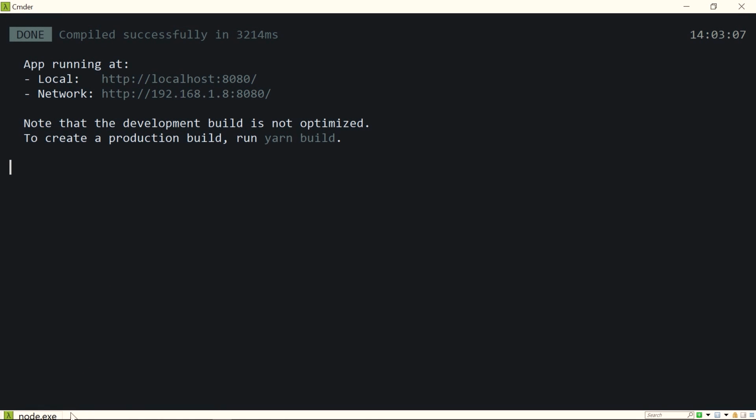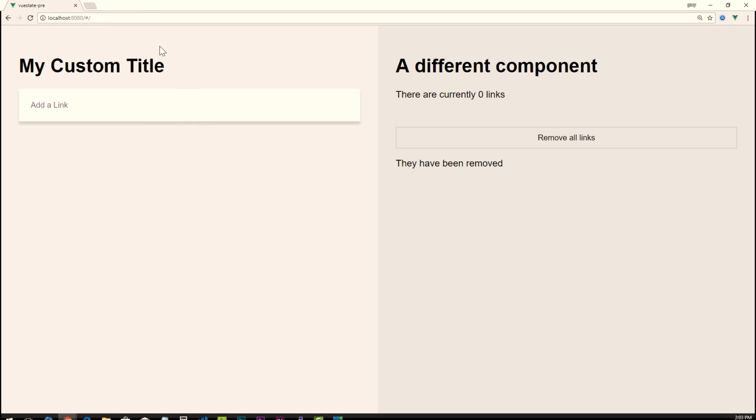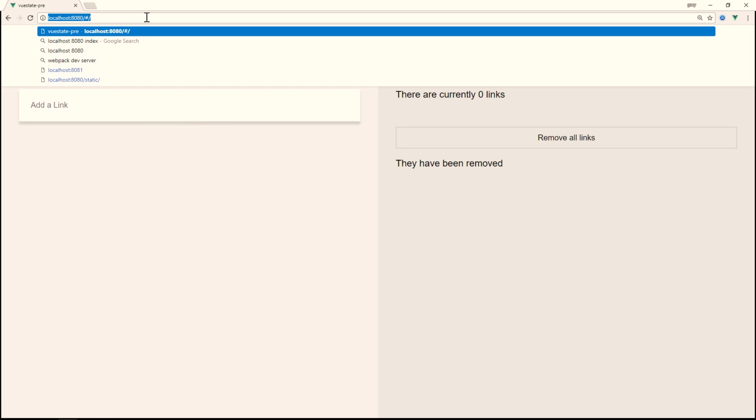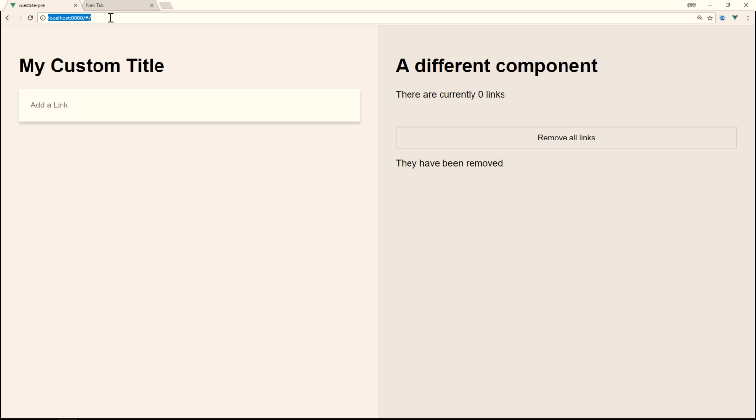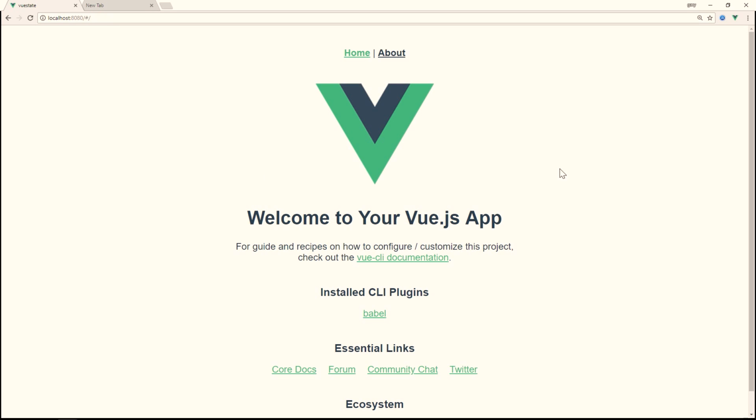I'm going to bring up a browser window here. All right, so this would be, let's see, yeah, local. I'm just going to refresh this. Oh, I believe I have it running on 8080. Yeah, it's 8080. There we go. And you can see now it lit up because it's a Vue project.